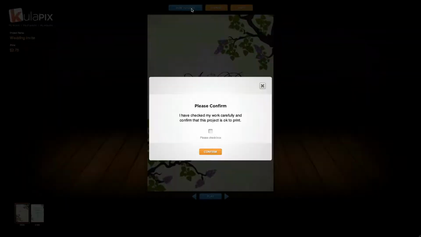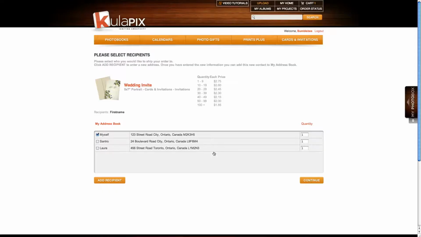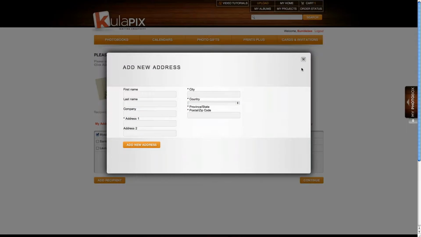So let's add to cart, confirm I have double checked my work, and it now brings me to the recipient page. Here I can choose where I want the product to be sent. Right now I have myself selected, and I can also choose others that are saved in my address book. I can also add a new recipient.